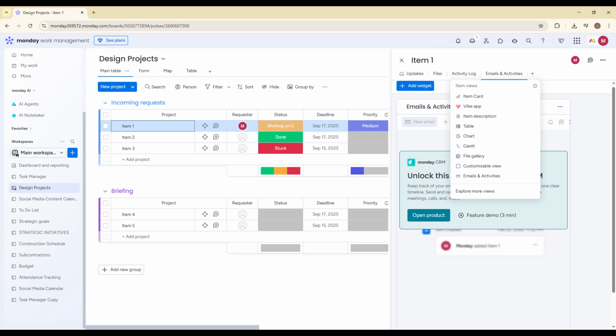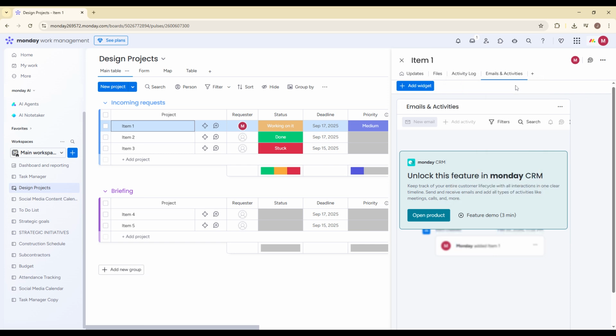Before you can send emails, you'll need to connect your email account if it's not already linked. Inside the Emails and Activities section, click Connect Account. You'll be prompted to choose your email provider, such as Gmail or Outlook. Select your provider and follow the authentication steps. Monday.com will ask for permission to access and send emails on your behalf. Review the permissions, then approve the connection. After a few seconds, you should see confirmation that your email account is successfully connected. Now you're ready to compose your email.